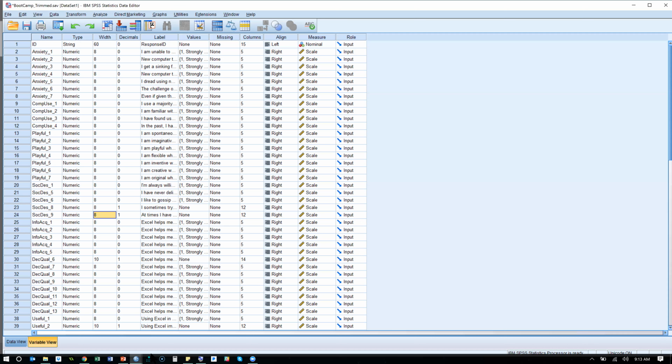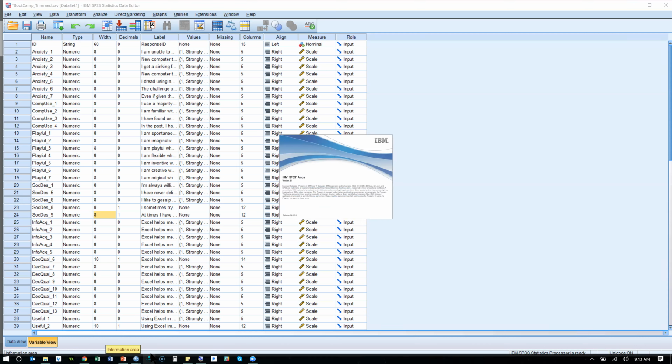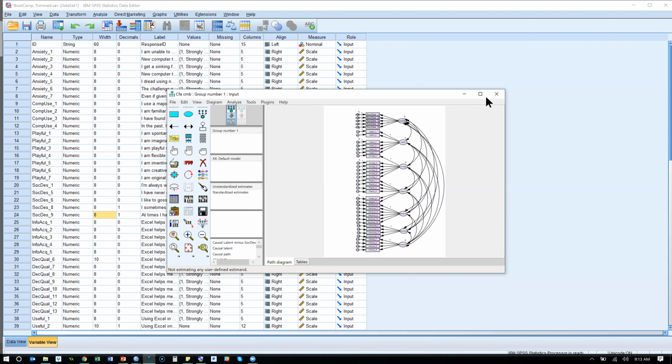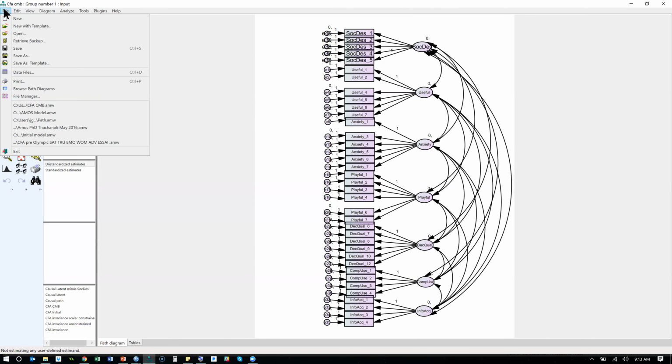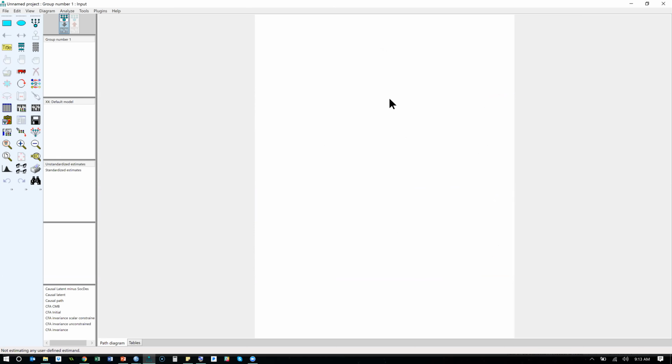Okay, let's do this. Open up Amos. Amos was built initially back in, I think, the early 90s, and the interface really hasn't changed. Just want a new canvas. I'm going to go kind of slow as we start up Amos because it is not intuitive at all. Amos Graphics.